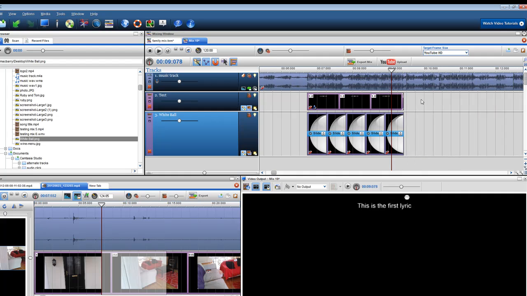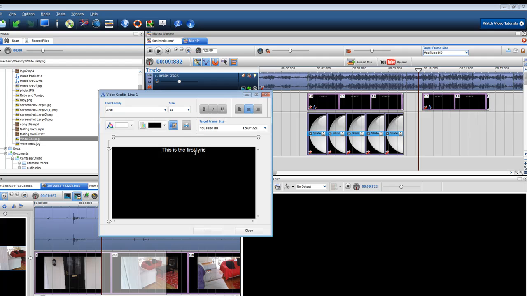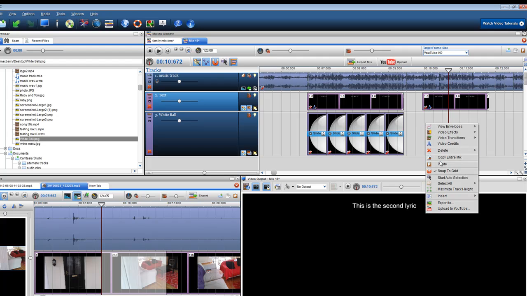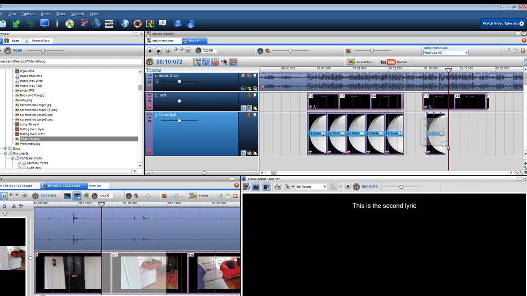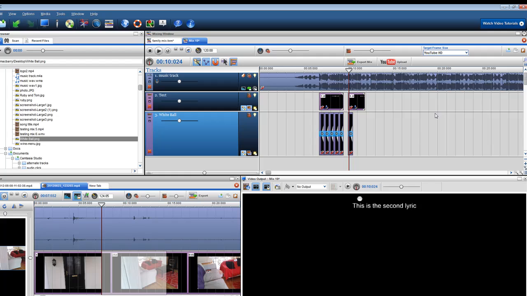Now when you want to go to your second lyric, you just find where the second lyric comes in, click on it, and create the new lyric. I'm just going to type this is the second lyric, and close. So now there's the first lyric, this is the second lyric, and again I just do the same thing. It's held in there, the ball and the jump. So now I can see this is the second lyric, and then just adjust it over to the words, and you just continue on doing this for the whole track.